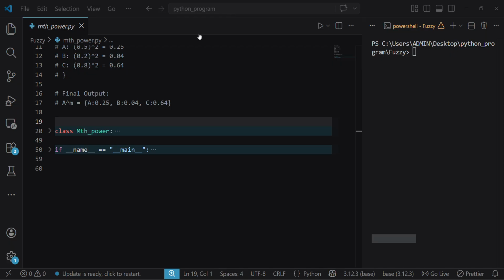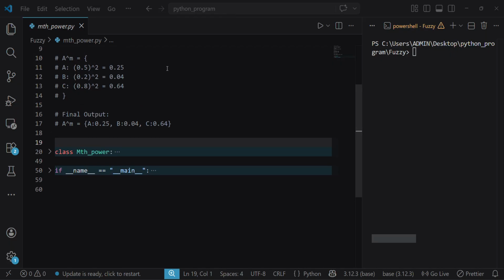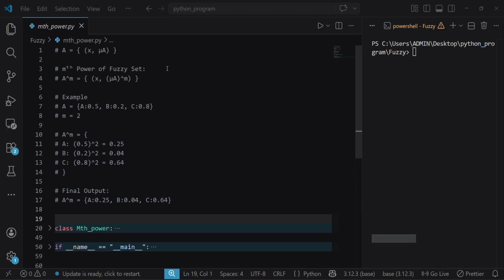I'm again coming up with another operation of fuzzy set. So I've come up with the mth power of fuzzy set. Here we need only one fuzzy set. We don't need two fuzzy sets. Okay, so let's understand the logic of the mth power of fuzzy set.